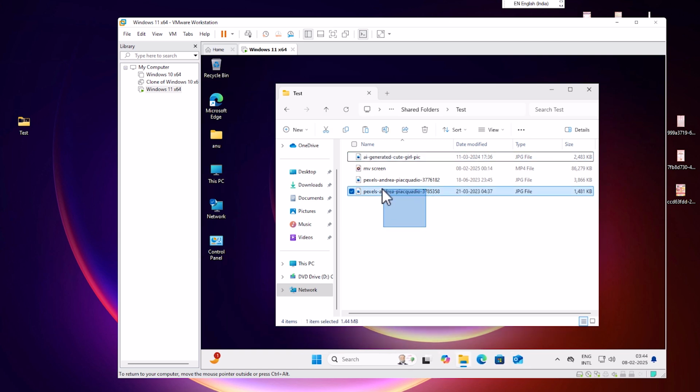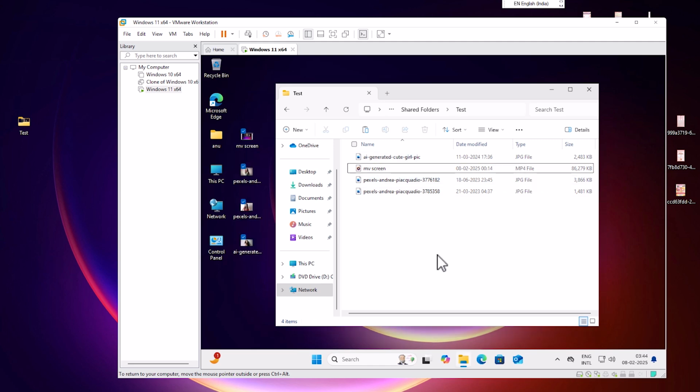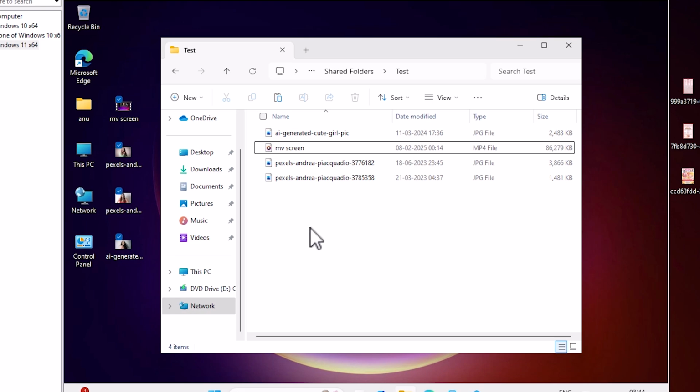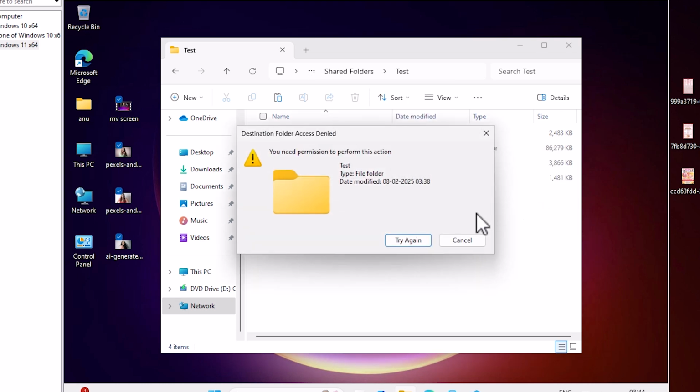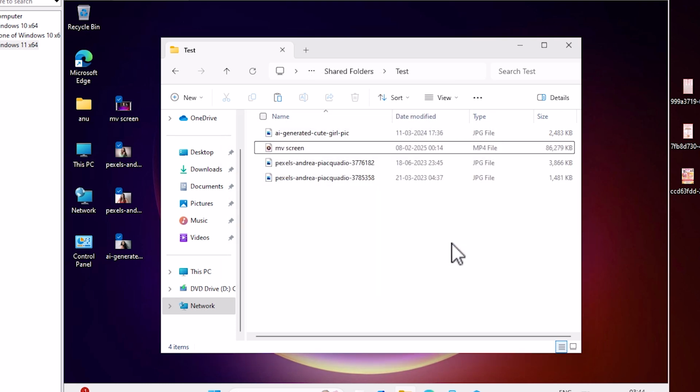We can copy this file to our desktop, but it is not an edit permission. We cannot create any file in this. It does not give permission to edit or add any file. If you want edit permission, that is also easy and simple.